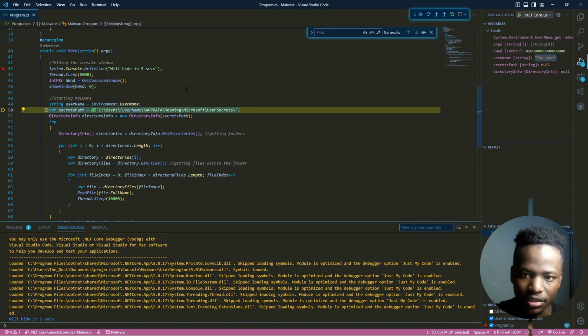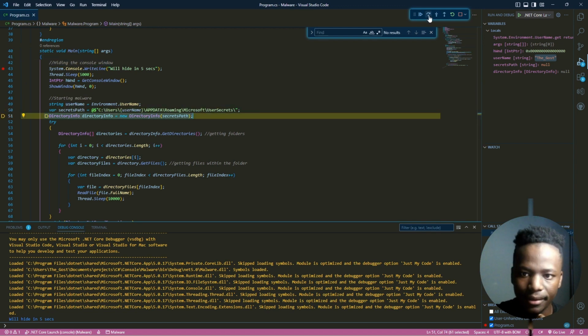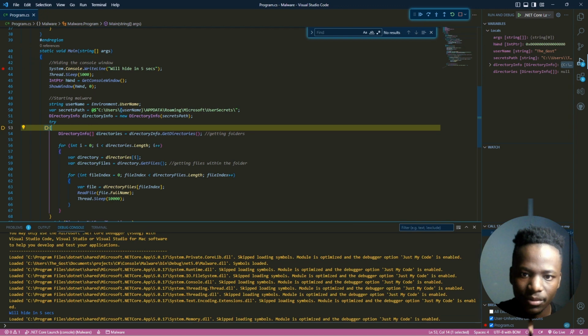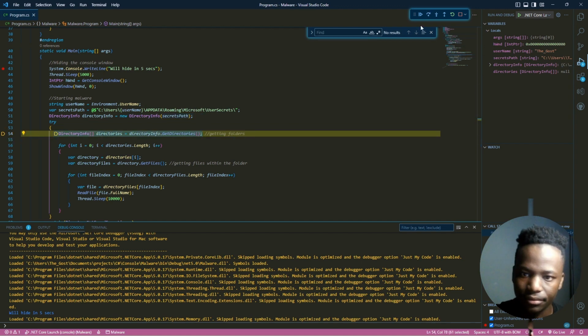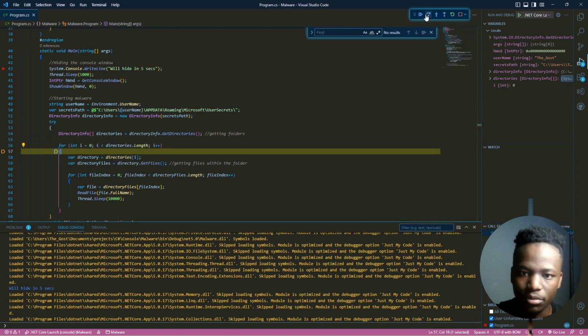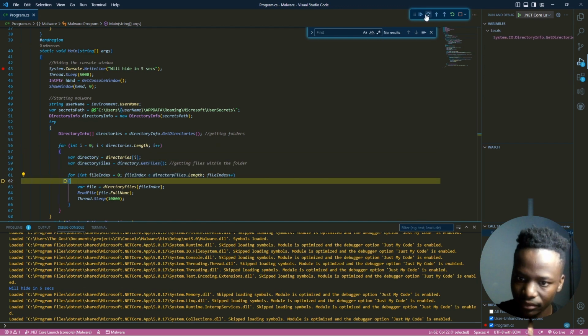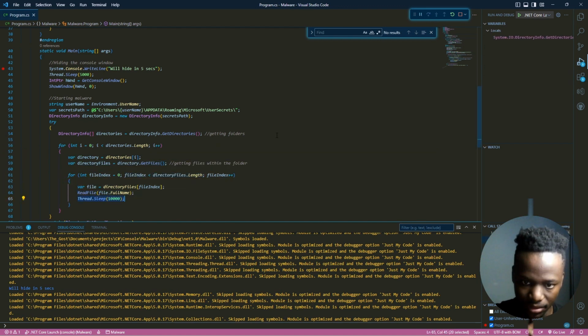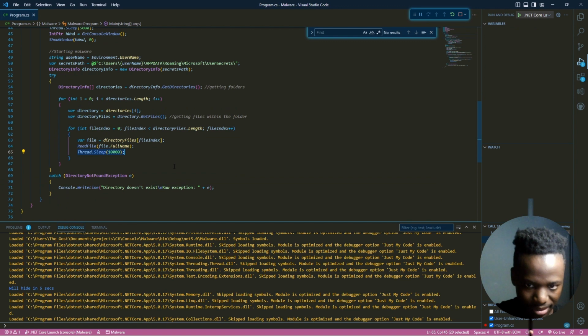We get the name of the user, which is the username that I have. And then from here, we try to get the directories, the folders within this directory. So we move to this step. Now we can see that the directories exist, and we continue proceeding. Now we sleep for 10 seconds and then we resume.